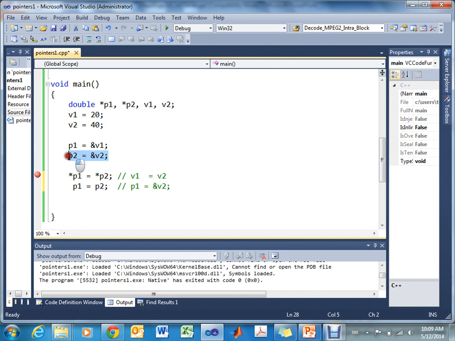Because p2 is the address of v2, right? So this line of code is exactly as if you are saying that p1 is equal to the address of v2. And when you dereference, it's exactly as if you are saying v1 is equal to v2. I think it's more clear now when we wrote it this way. Yes?